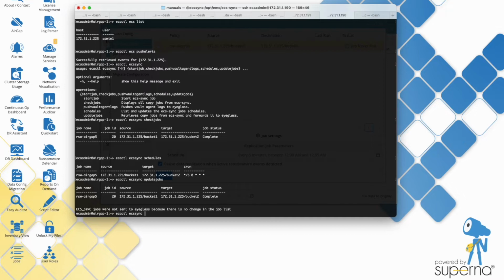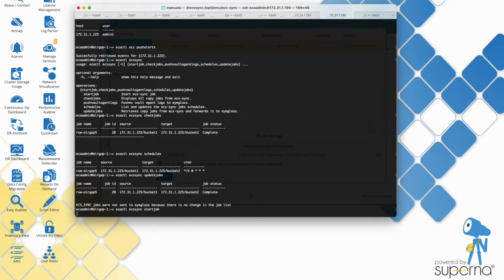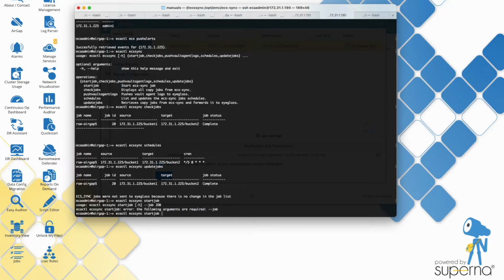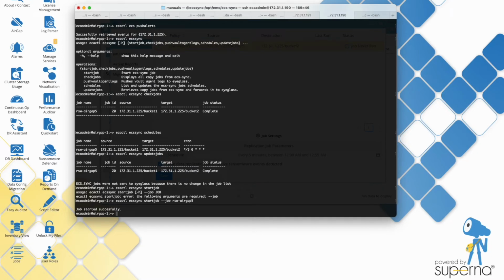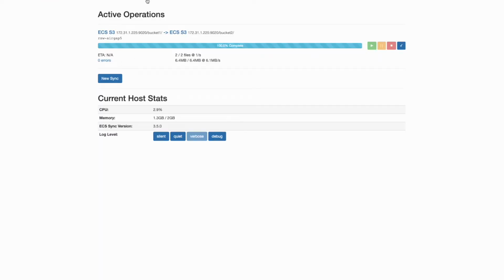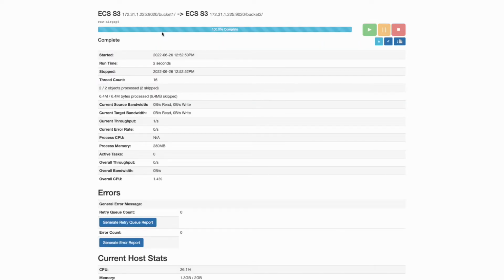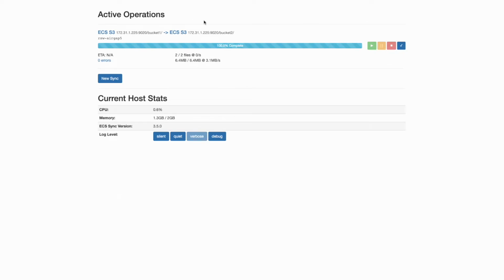You can leave it to the schedule, but if you want to force run a job, for instance to start a full data sync, you can do start job, and the job it's referring to is this name right here. This will open up the Vault air gap, and we'll start the job. We can actually see this from the Vault agent here. Not much data here, and it's already completed. So that's how you start a job or set a schedule.